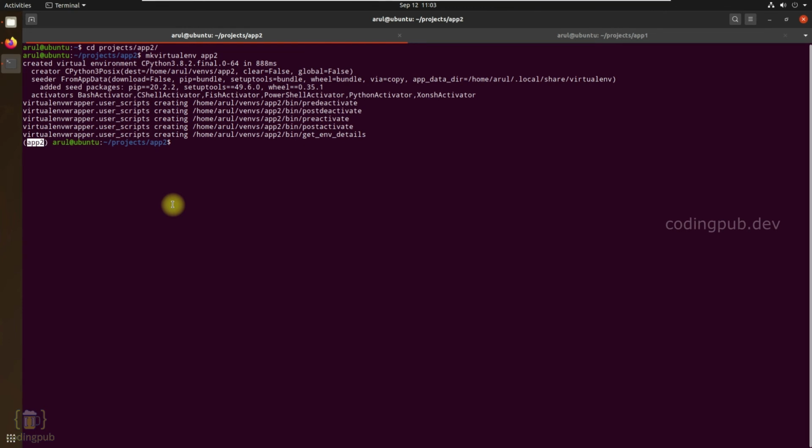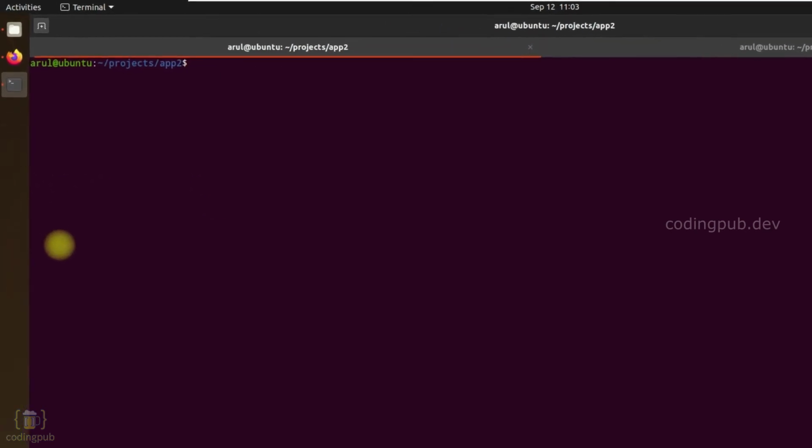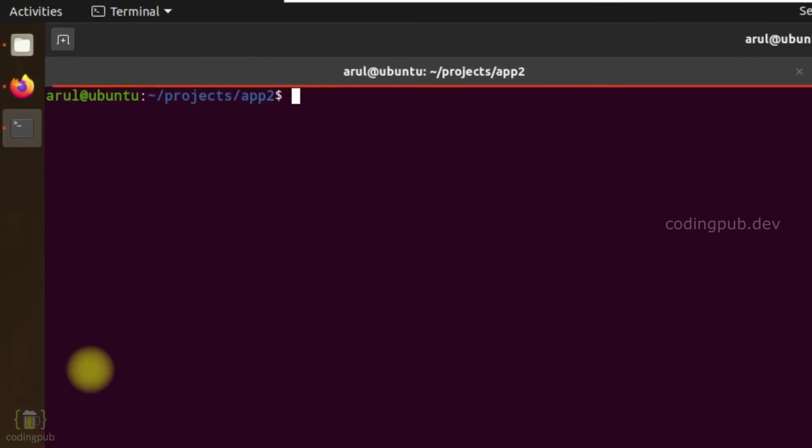And let's see how to activate a virtual environment using this wrapper. Let's deactivate this virtual environment now. As you can see, the virtual environment has been deactivated. To activate the virtual environment again, you just need to type the command workon followed by the virtual environment name. You don't have to be in the directory of the virtual environment, or remember the path of the virtual environment when you are using virtualenvwrapper. That is the main advantage of using virtualenvwrapper.